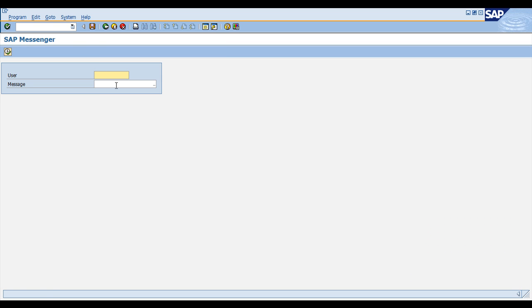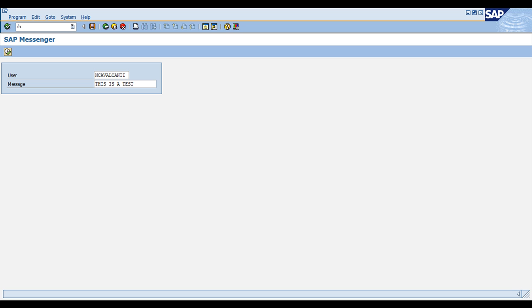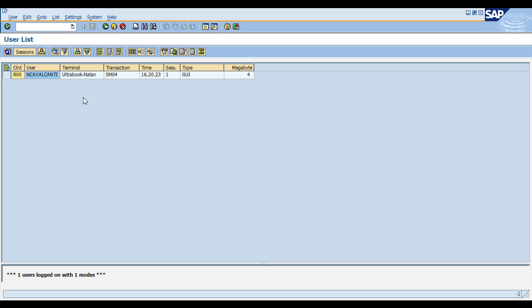This is the font of my program. I'm going to test it just to show you how simple it is. You put the user here and a message, like a messenger, and you run. If the user is logged on to the system, you will receive the message. As a tip, how can I make sure the user is on or not? Just log on in transaction code SM04, if you have access to it, and you can find the users that are logged on.